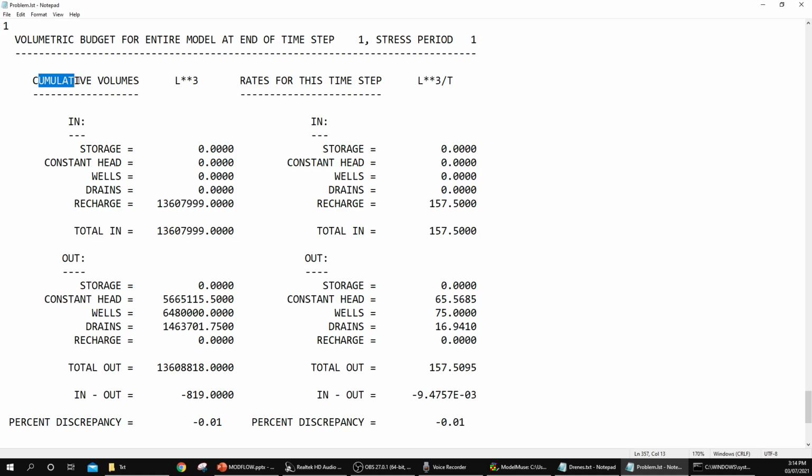And I would like to show you two main columns here, the cumulative volumes and the rates for this time step. So the cumulative volumes are showing you the total volumes throughout the whole simulation model. And then the rates are expressed in volumes per time. So L here is the units of length raised to the power of 3. So the units of length here is meters. So the volumes here are in cubic meters, while the rates are expressed in cubic meters divided by time.